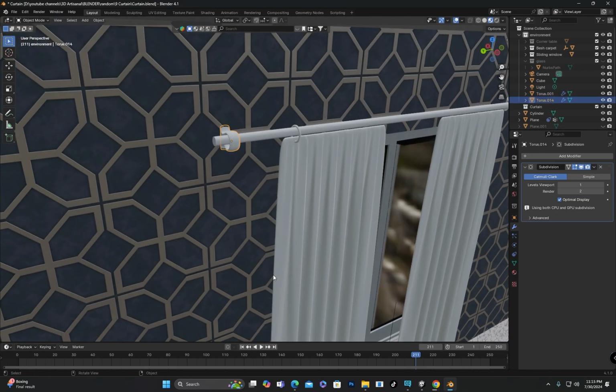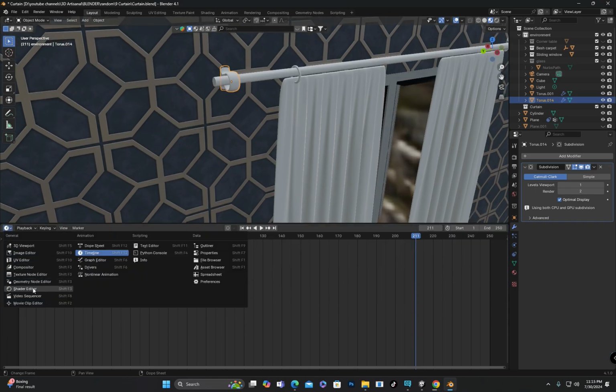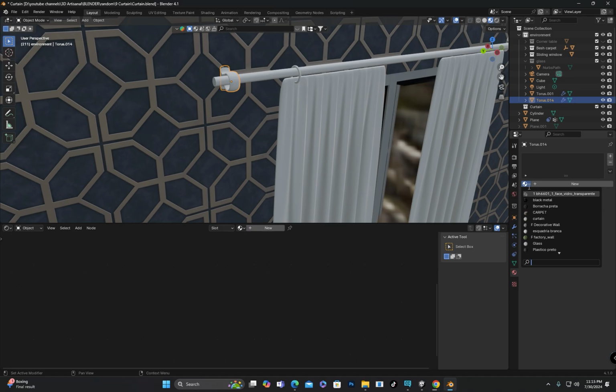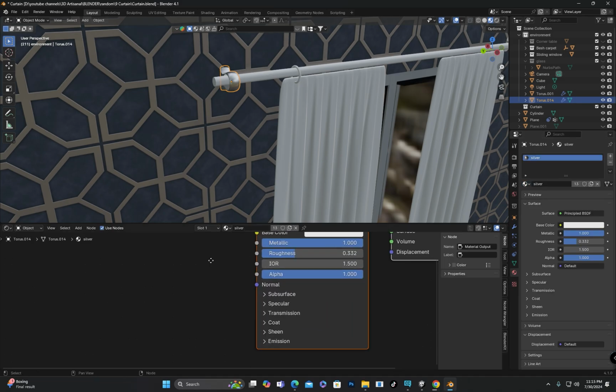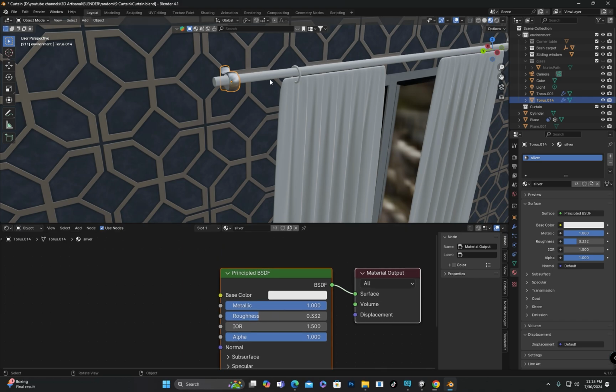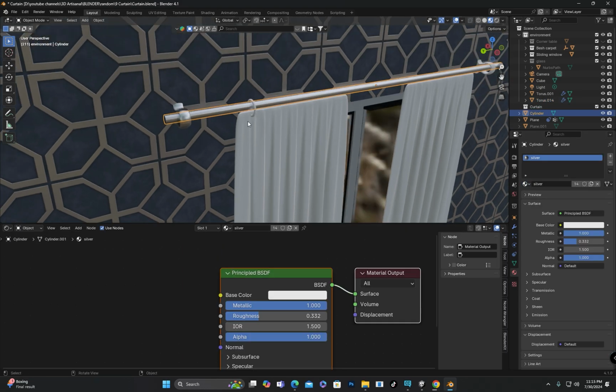I will apply a silver matte material to these parts. Since there is already a silver material in the scene, I will use that. However, if you need to create a silver material from scratch, you can create a new material, keep the color white, set the metallic value to 1 and reduce the roughness value to around 0.3 or less. This will give you a silver material that you can assign to these parts.